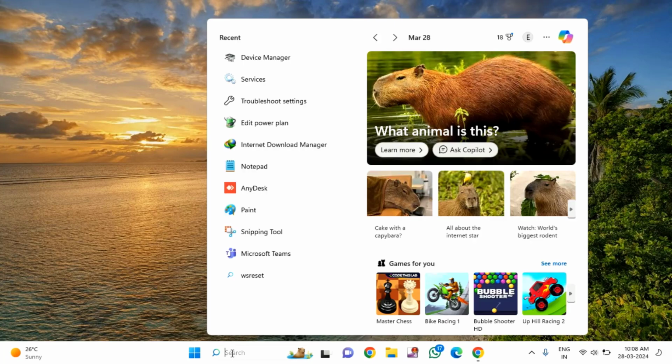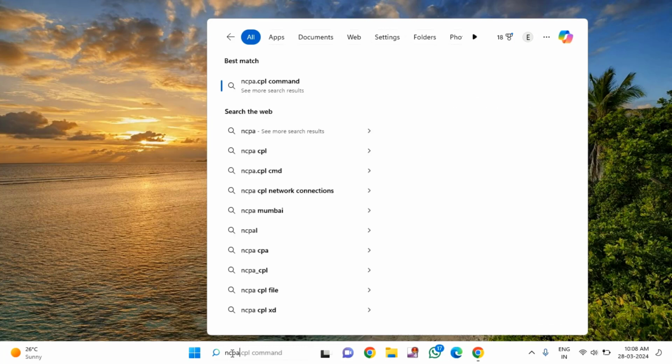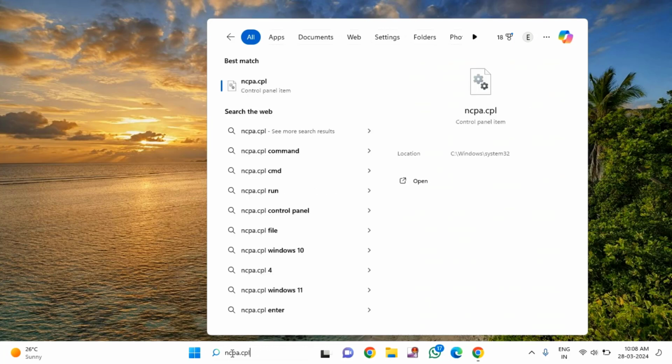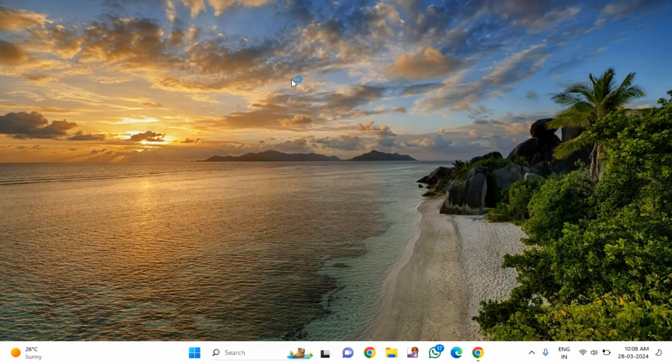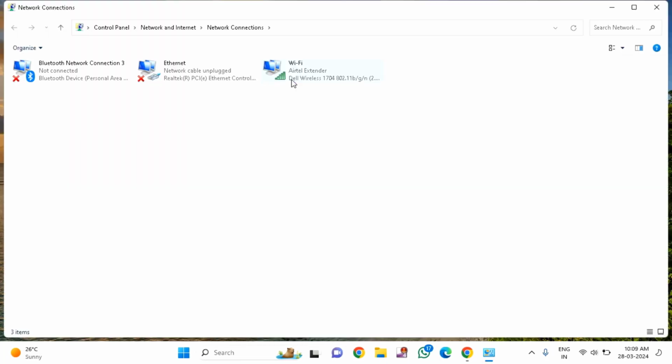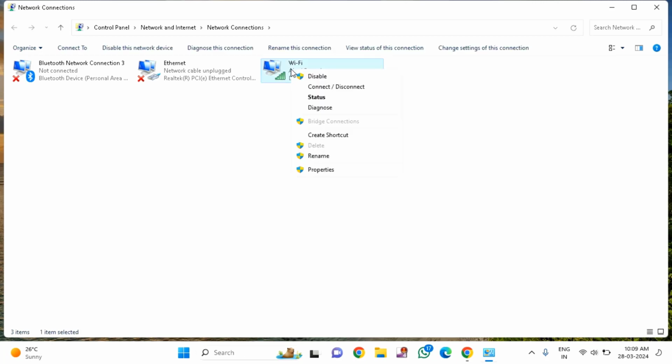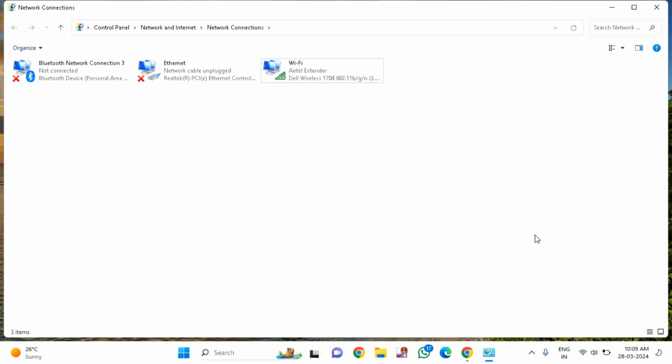Click on the search menu, then type here ncpa.cpl. Then click on ncpa.cpl. Here you have to select your Wi-Fi and right click. If it is showing Enable, it means it is disabled. Just click on this Enable option and your Wi-Fi adapter will be enabled. Mine is already enabled, so it's showing Disable. And check whether your problem is fixed or not.